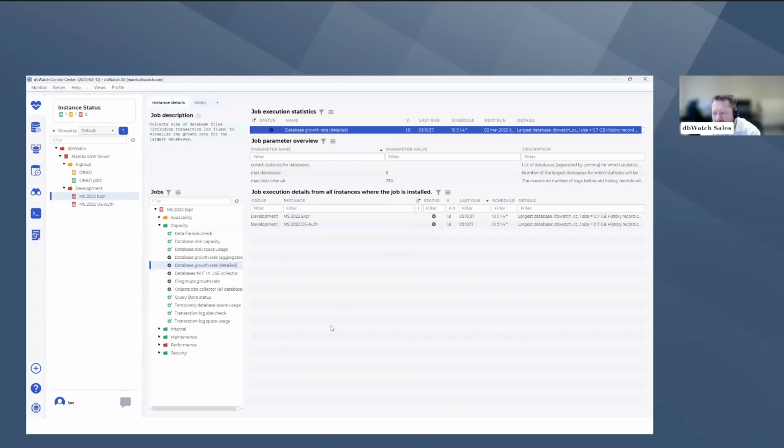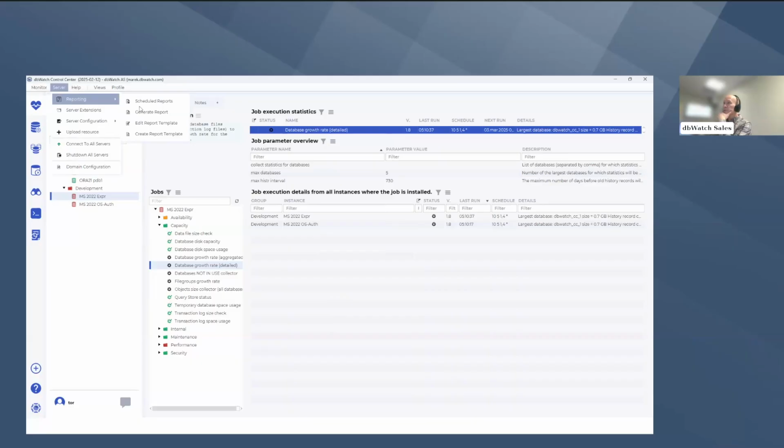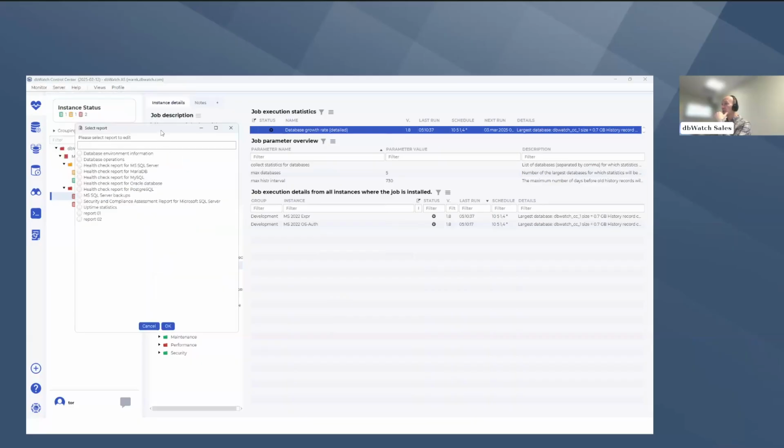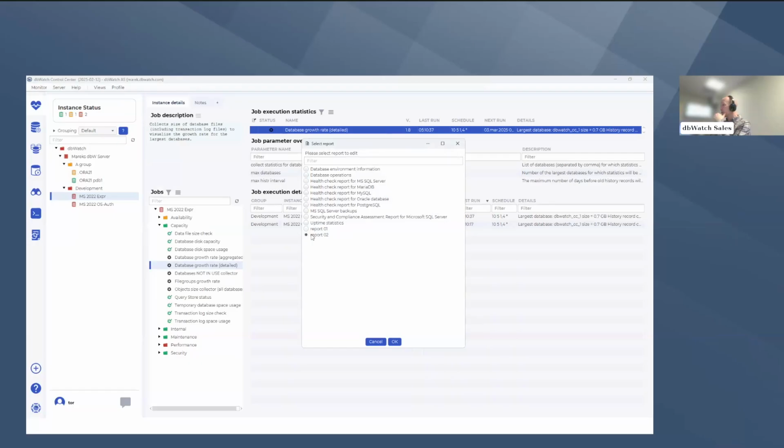If you want to do development yourself on this, are there other examples? Yeah, actually, if you go to main menu, server reporting, and click on edit report templates, here you can see this is our report, and this is the report I created yesterday. But all the other reports, per default, will be available for all dbWatch installations.